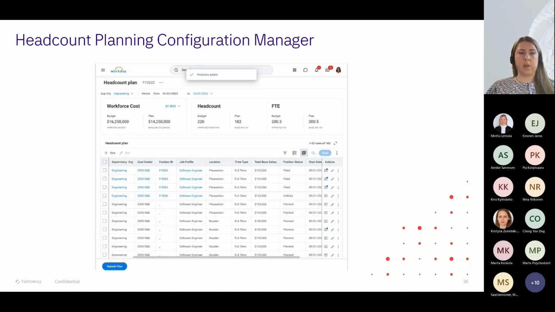Headcount Planning Configuration Manager provides guided headcount planning experience. This headcount planning application will encompass headcount creation, completion, execution against plan, monitoring and adjustment, and reconciliation.